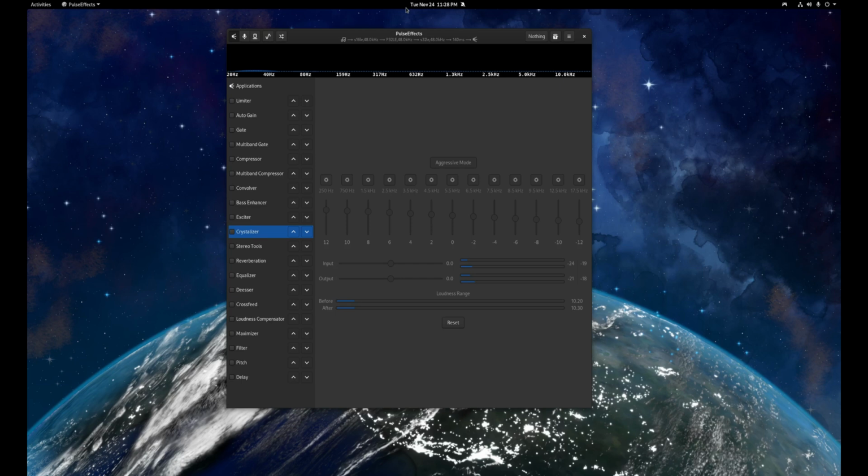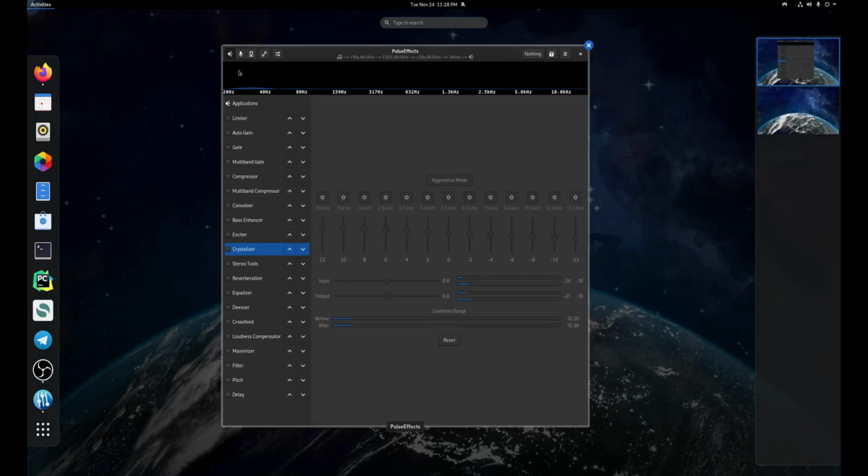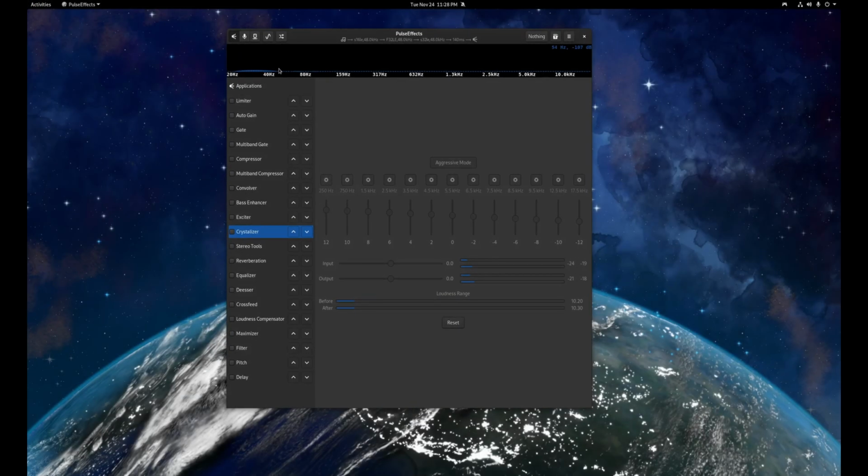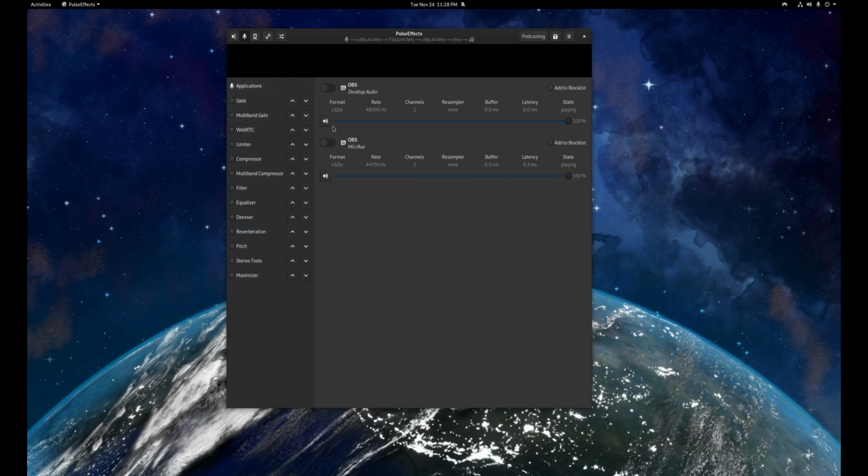Now, PulseEffects can do a lot of things. Once you install it, which is likely available in your software repository, it's a Flatpak, for instance, inside of the Fedora software store, you'll see that there's a speaker icon. These are things that will affect your speaker, like adding bass enhancers, compressors, auto gains. We can also mess with our microphone as well here.